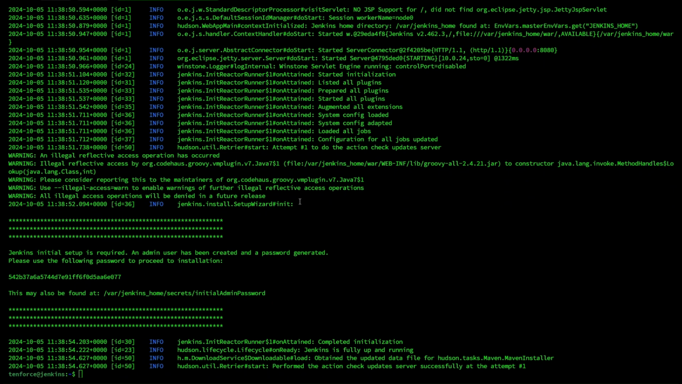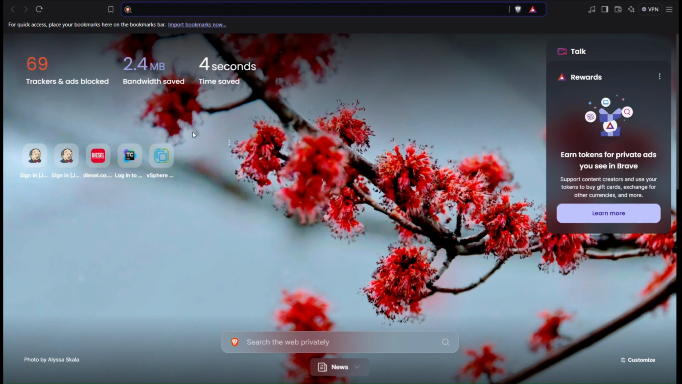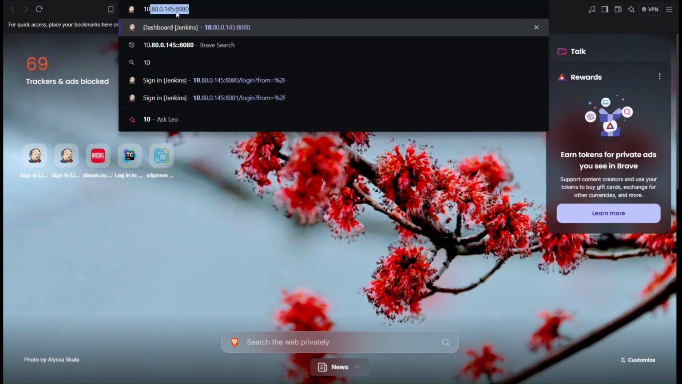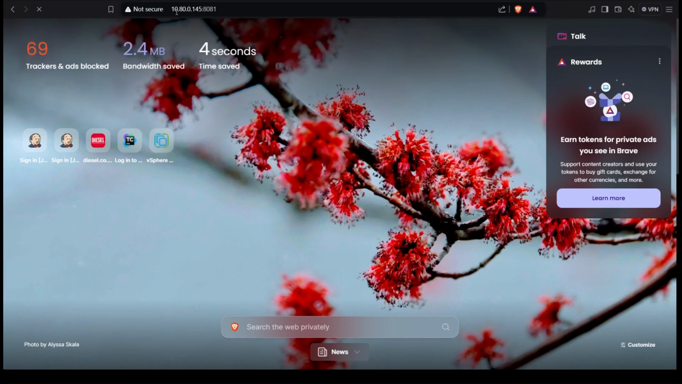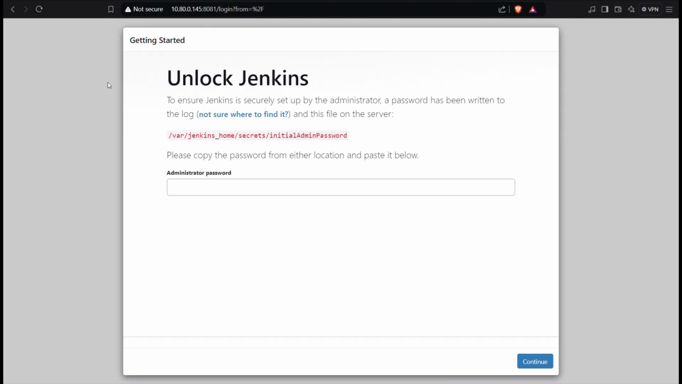Okay, so now we will go over here and type the IP, that is 1 0 over here. Yeah, so it's not 8080, it's 8081. So enter. So we will get again, yeah, you have to log in as admin. So this is the path where you will get the hash, but since we are using Docker, it will be in the log.